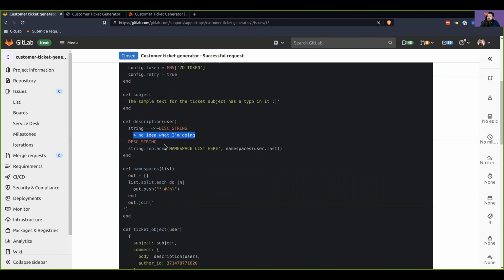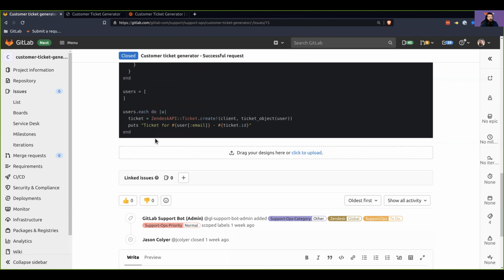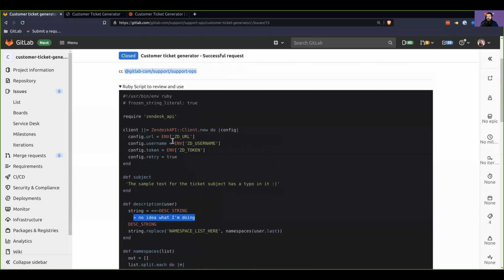But in theory, if everything looks good in the script, you feel comfortable running it, you can just copy this on your computer and run it. And from there, it will generate tickets as needed. That's all there really is to how the customer ticket generator works.